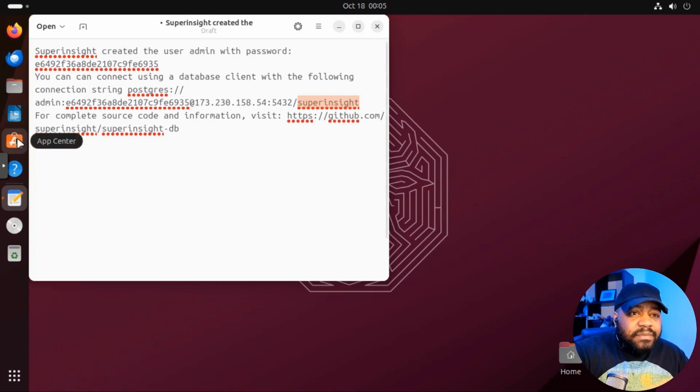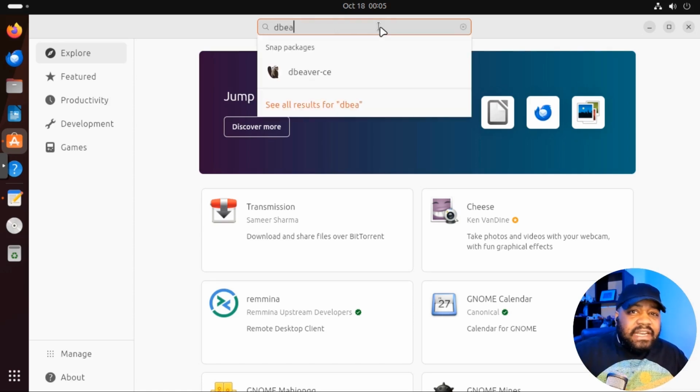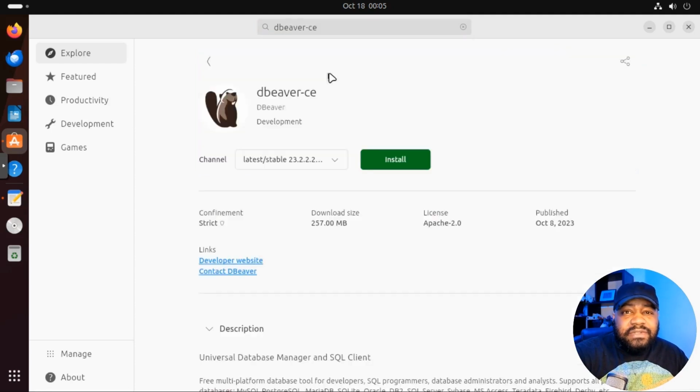And there's one that I recommend for you guys, which is Dbeaver-ce. And you can install this on Windows as well as Mac, but I'll be showing you guys here on Linux. So it's just Dbeaver-ce. And I'll bring up the app once we get there. So the CE is the Community Edition. That's what that CE stands for. So Dbeaver-ce. And all we have to do is install that stable version.